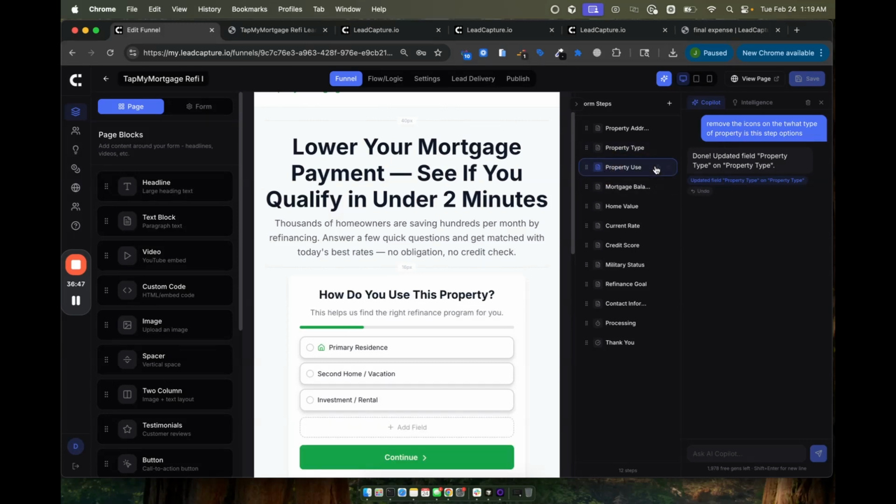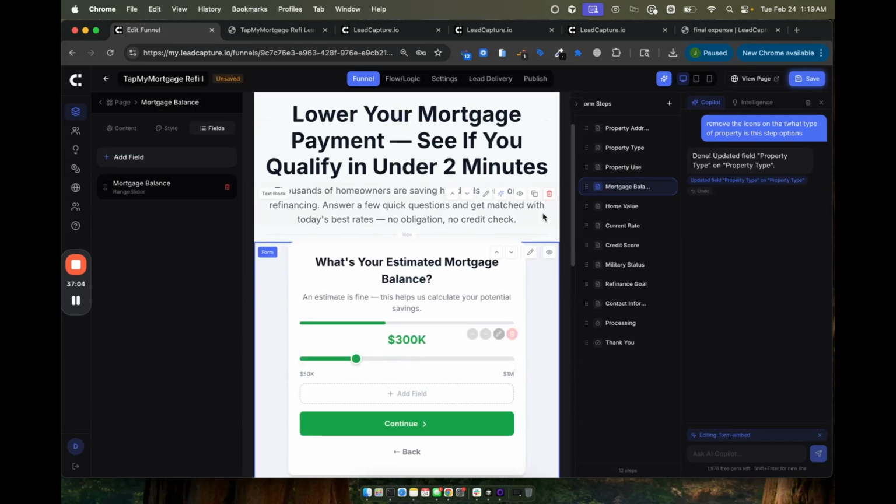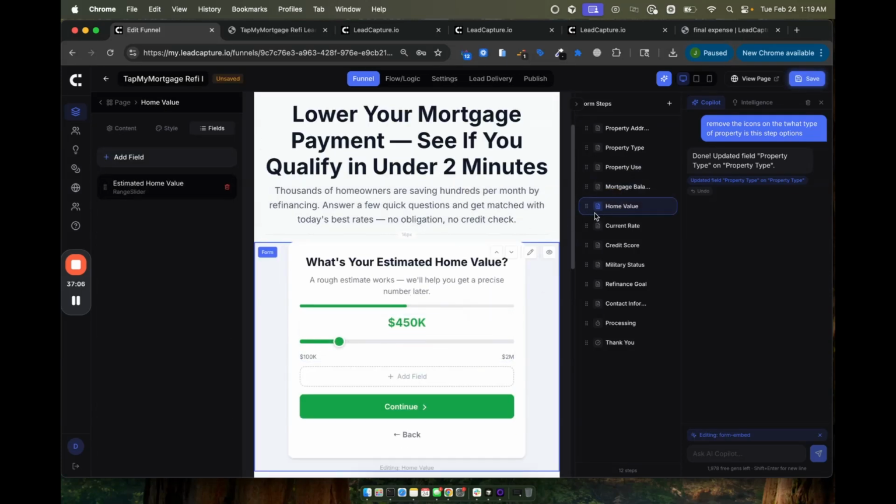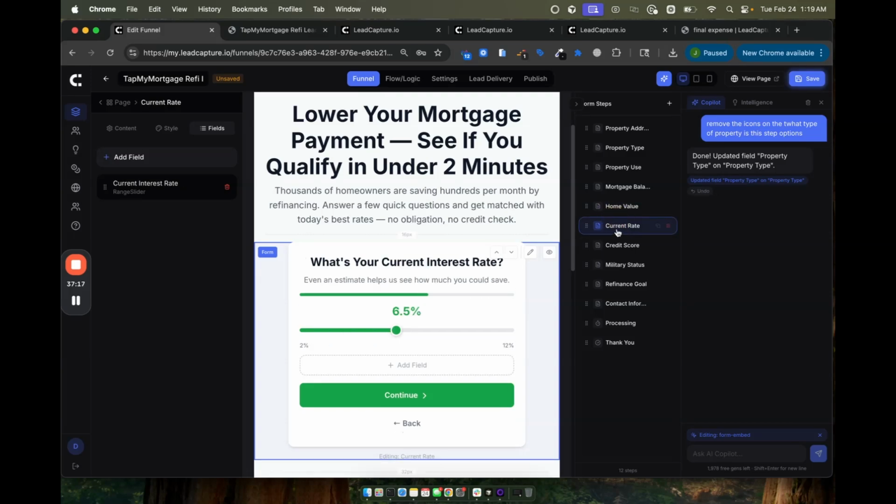This is what I'm probably most excited about. There's property use, how to use the property, mortgage balance. So we have a slider field it used. So it knew to use the slider field, home value. Now these two fields here, if I enrich with property info, which I'll show you, I technically don't need them, but I'm going to keep them for now. Current rate, again, it knows to use the slider fields.